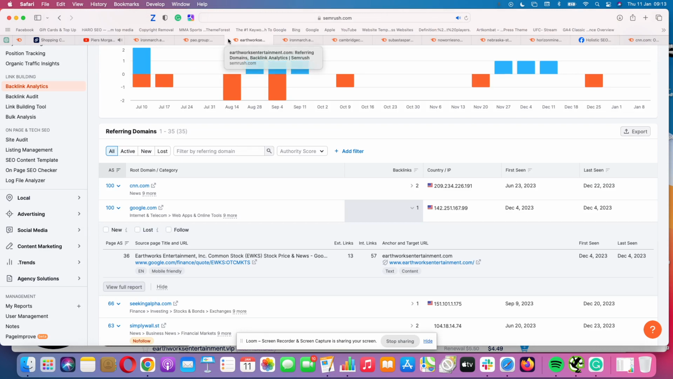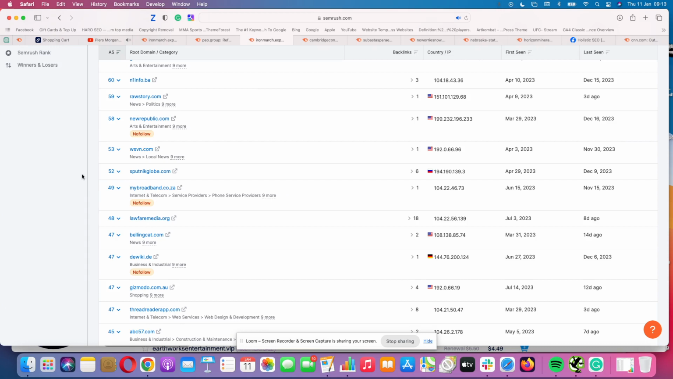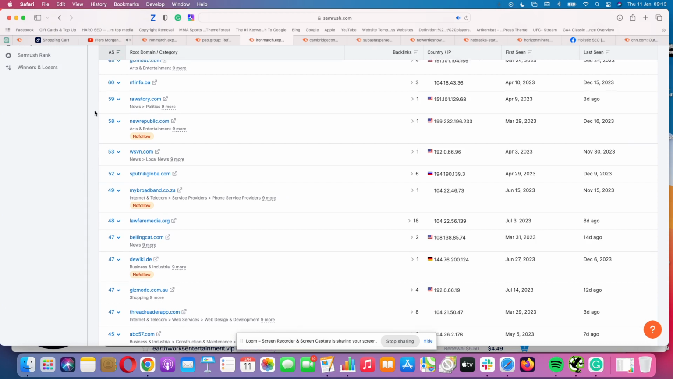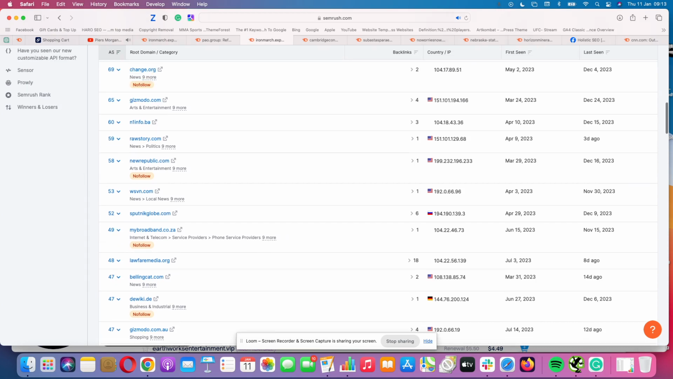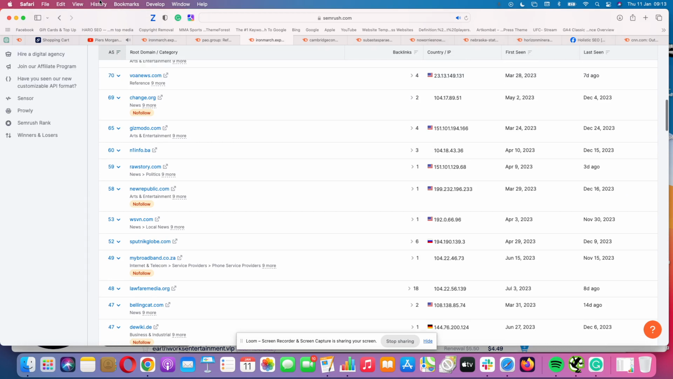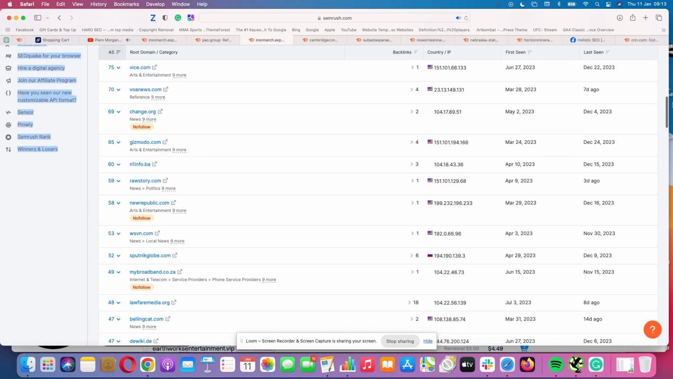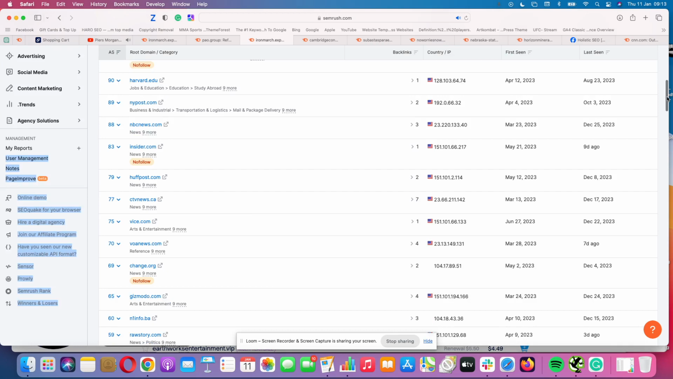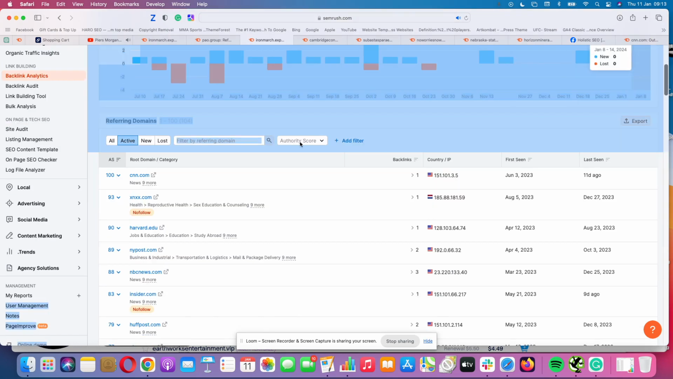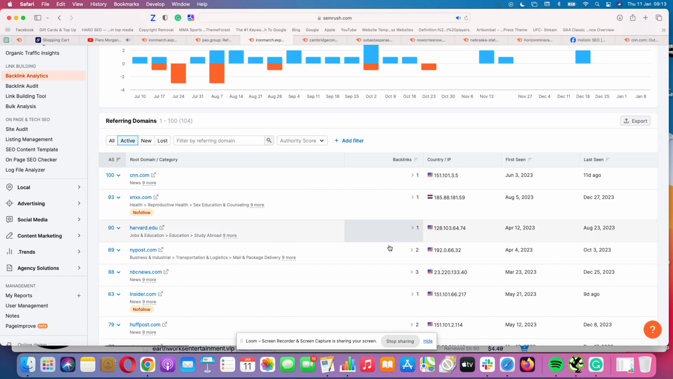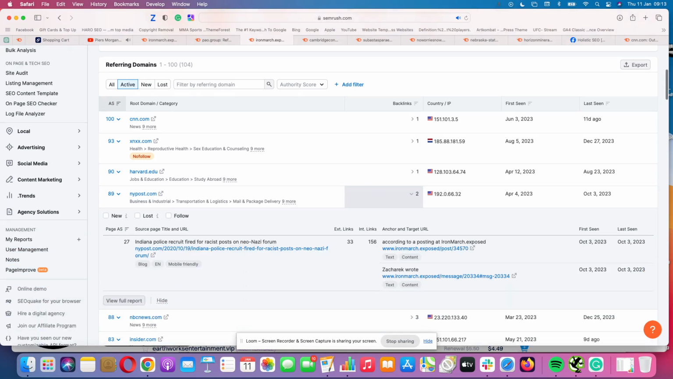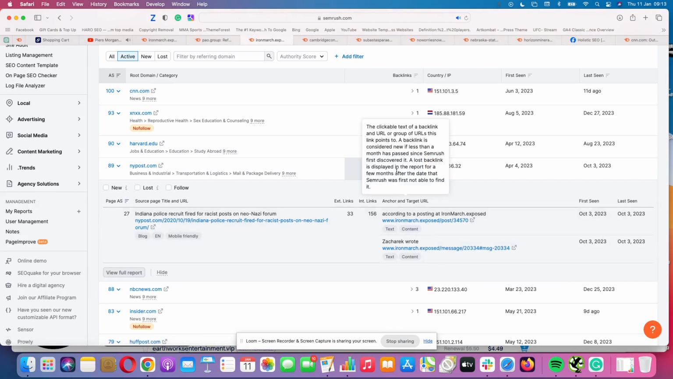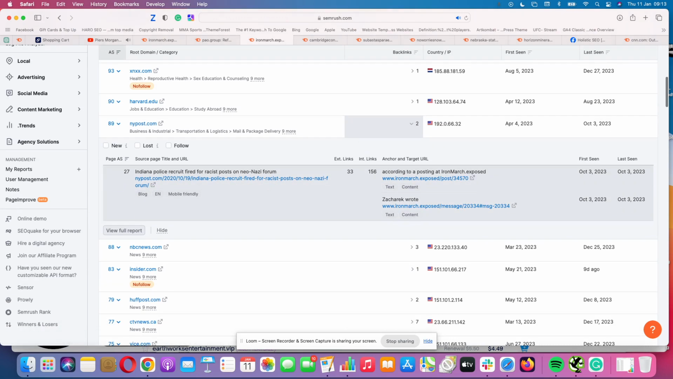Let's take a look at the next one. As I said, I haven't checked them all, but just to give you an idea of the quality of backlink and how cheaply you can pick these up for. So here's again CNN.com, Harvard.edu, New York Post, NBC News, HuffPost. Lots of nice referring domains here.